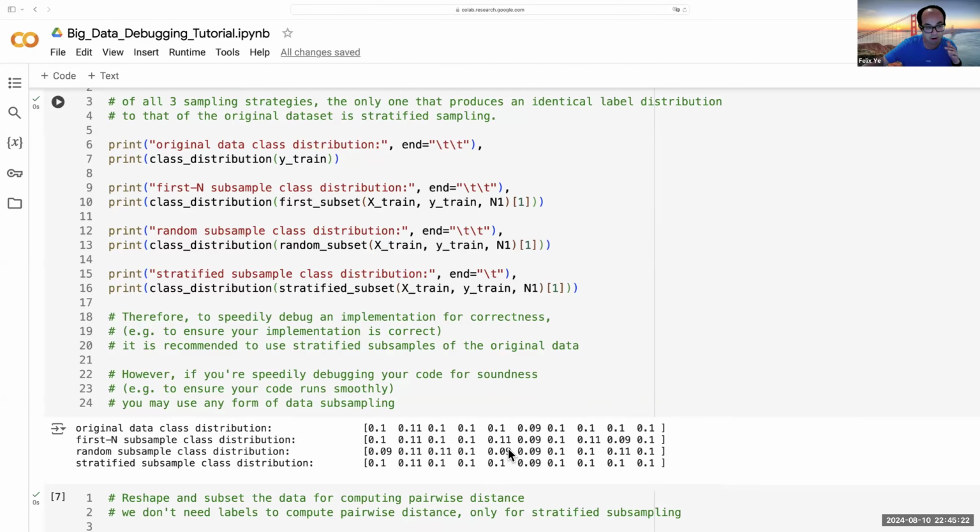Everything is all around 10%, it's almost 10%, whether you choose the first n subsamples, the random subsamples, or stratified subsamples. So you can choose any form that you need. But in order to speed up debugging, it is recommended to use stratified subsamples of the original data. But you can use any data sampling if you need it.